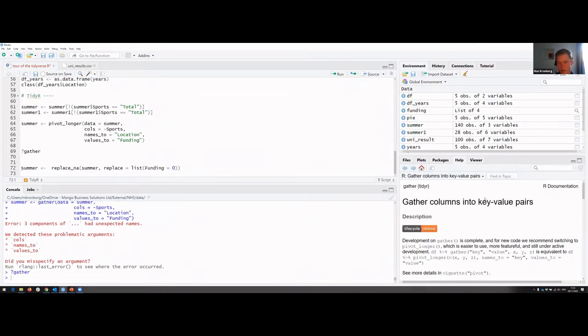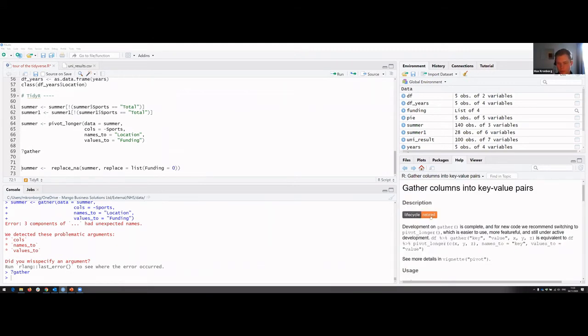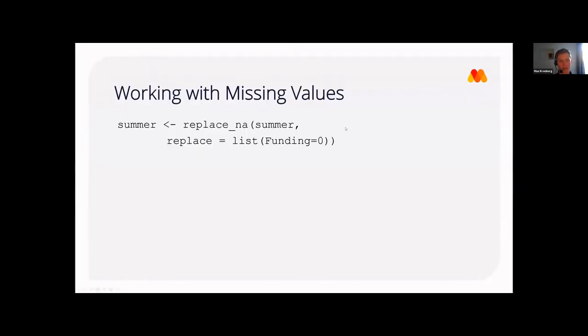Yeah, so I think actually what they've done is, effectively they renamed it, but it's been retired and it's been replaced with pivot longer and pivot wider. So it's the same thing. If you know how to use gather and spread, then you know how to use pivot longer and wider. Yeah, no problem. So that's how to replace NAs.